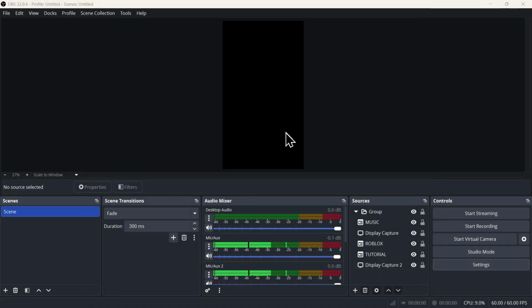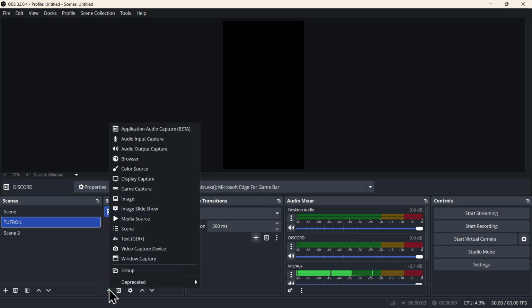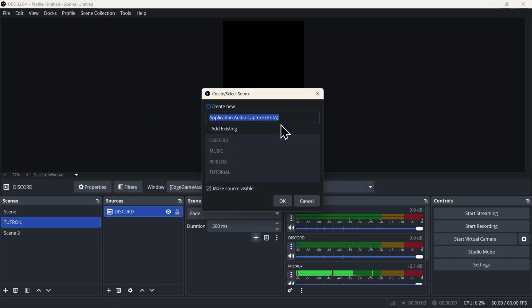Open the scene where you want to separate your audio sources. In the Sources panel, click the plus icon and select Application Audio Capture. Give the source a name and click OK.